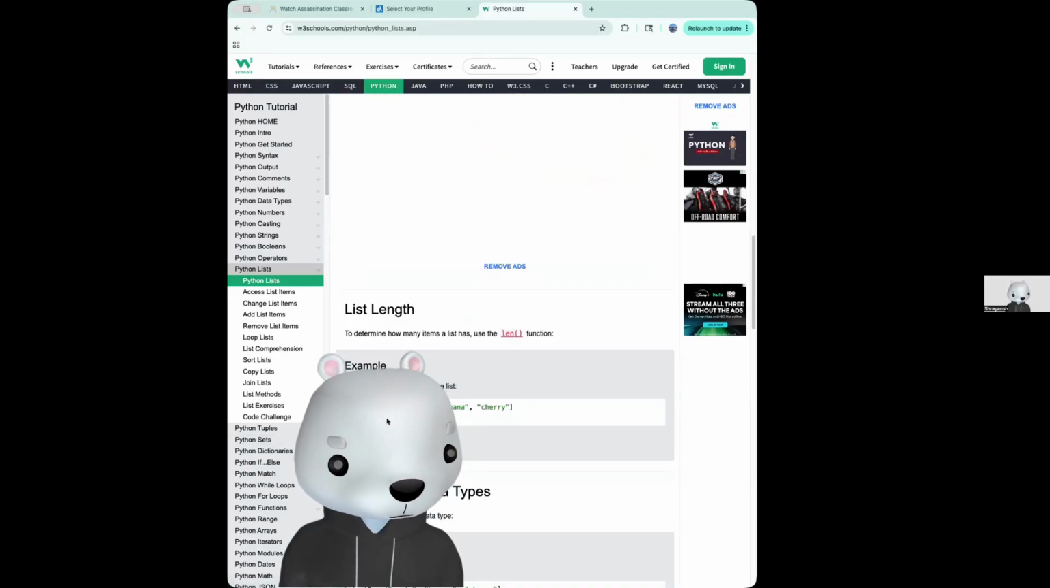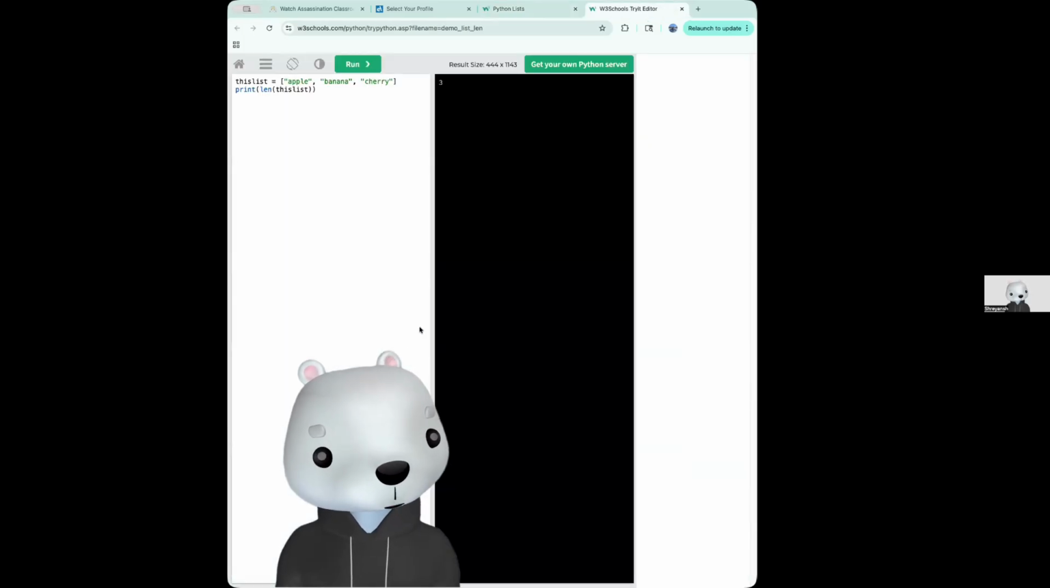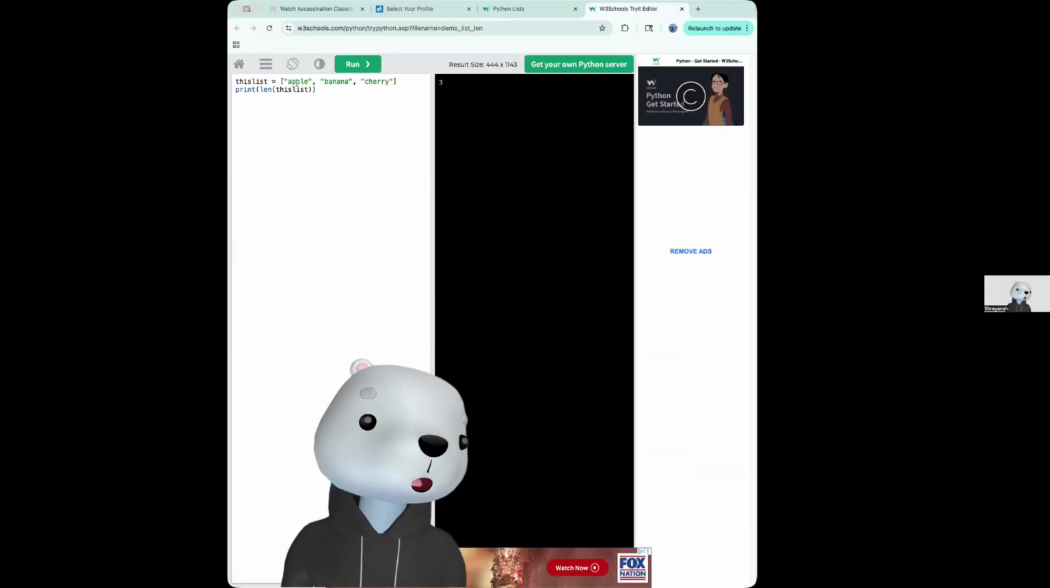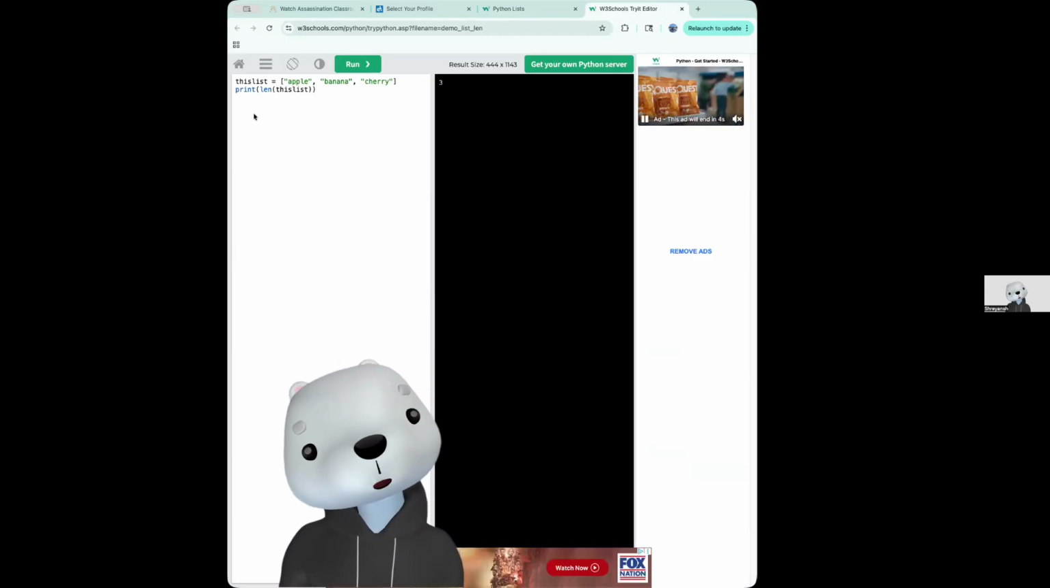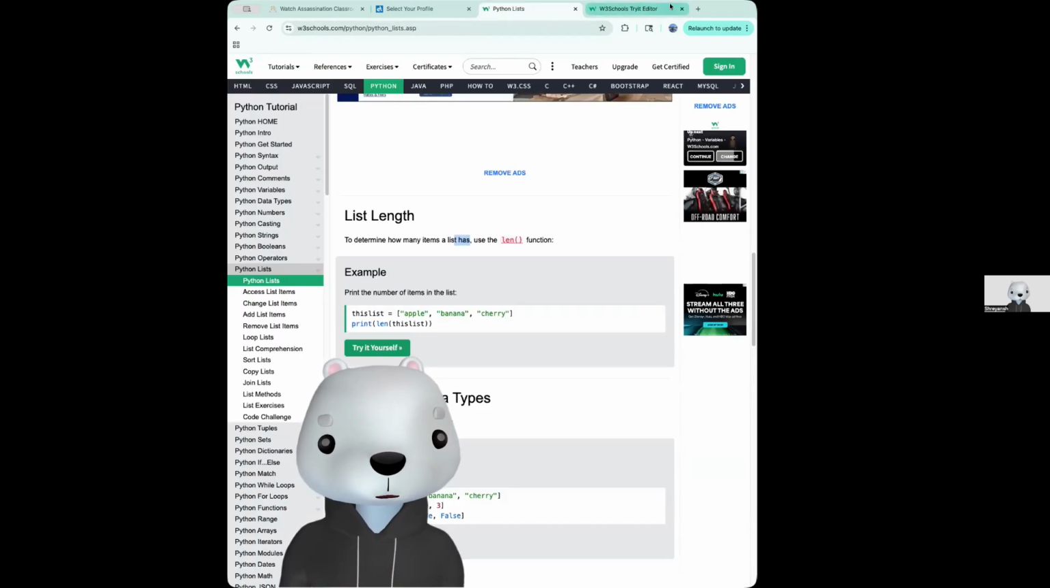Using the len function, you can see how many items the list has. So over here, it will say 3. Realize how it's not saying 2. Even though it counts from 0, 1, 2, it will say 3.